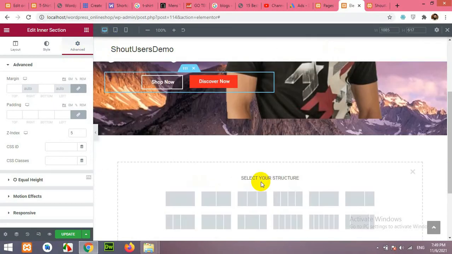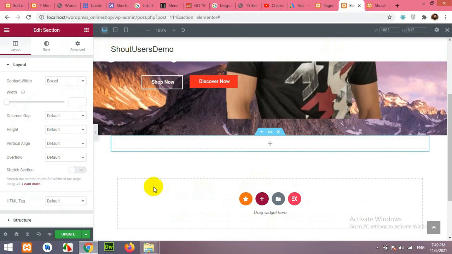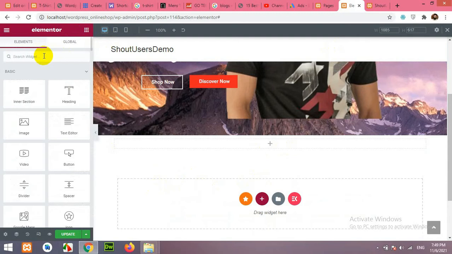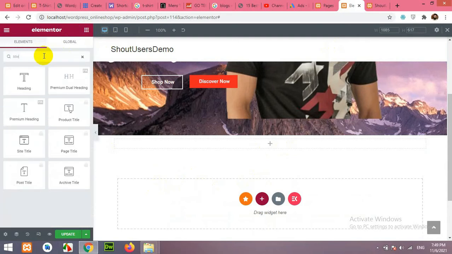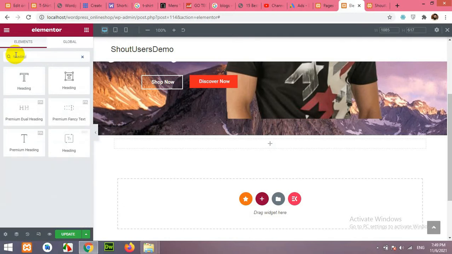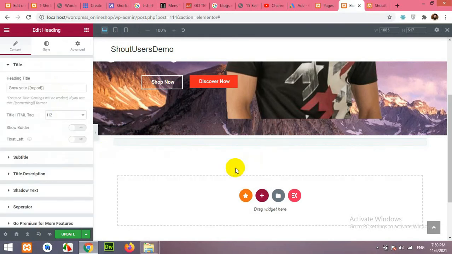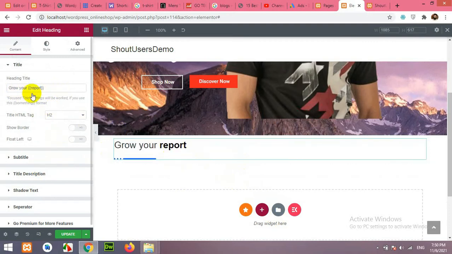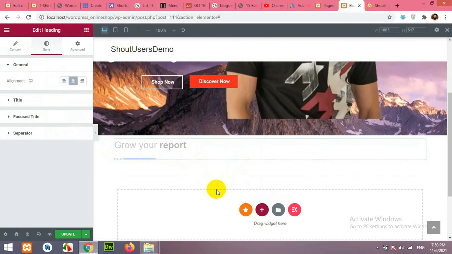Add a new row, a new section with full width column. Now choose title or heading. So grab this title. Now let's centerize this.